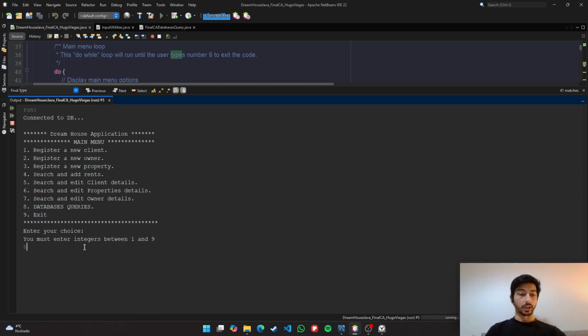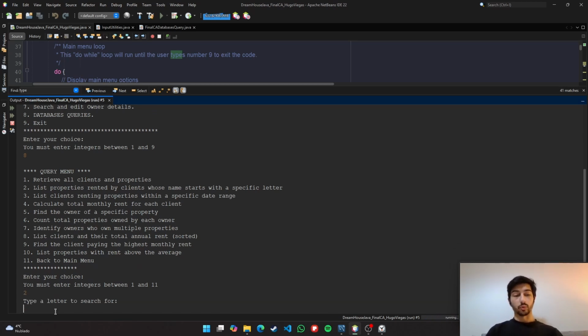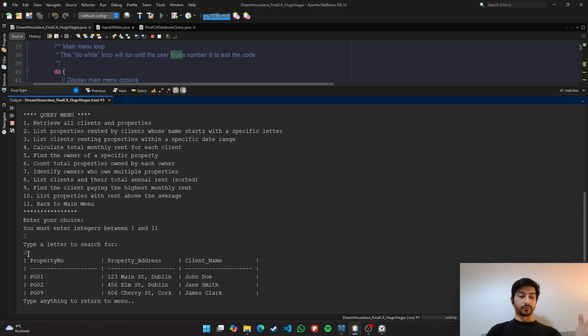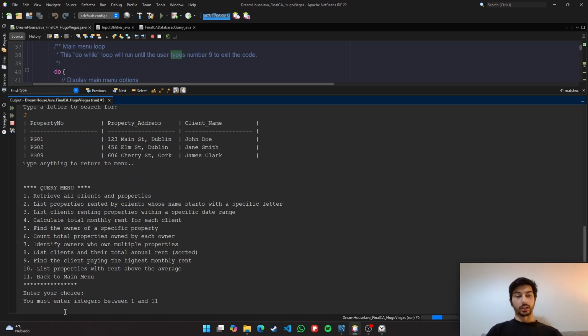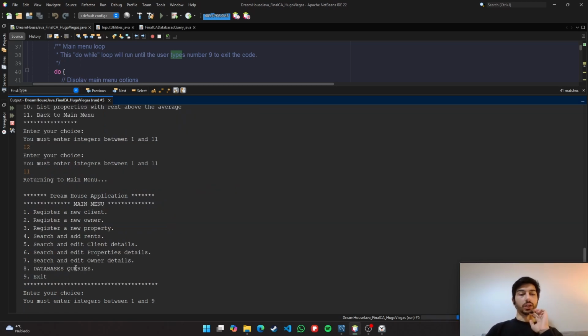I'm going to start showing the database queries, the 10 queries that the other teacher asked for. I'm just going to show one. Here we have the property table with the client name that starts with the letter J, because we input J here, and then we can press anything to come back to the menu. If we press another number, it won't let us, because it's only from 1 to 11.